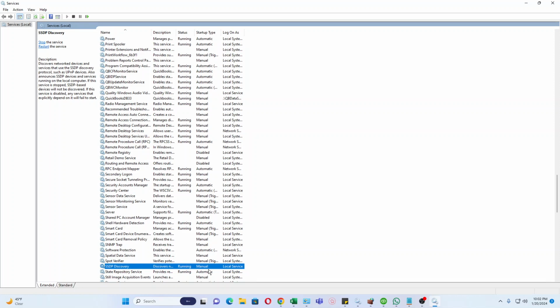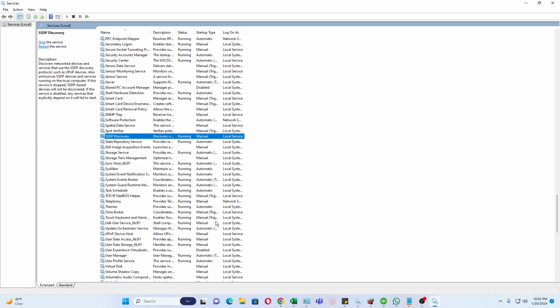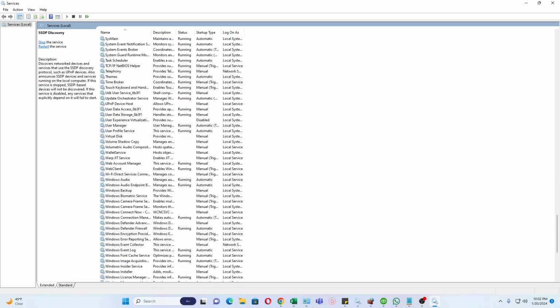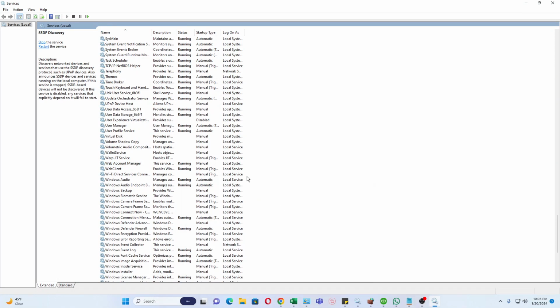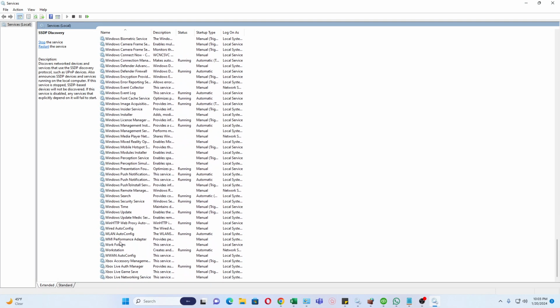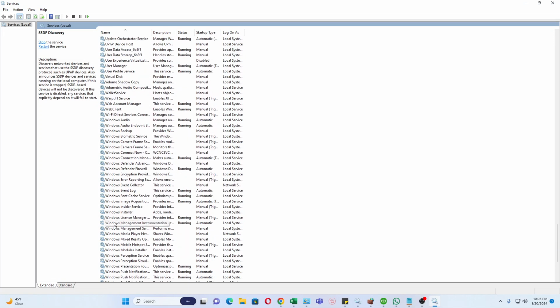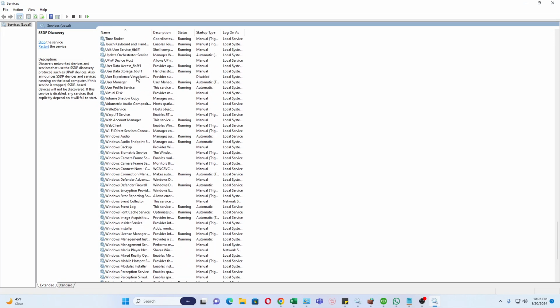And once you do that, and it's automatic, restart service, then the next one is going to be UPnP Device Host. Same thing here. This is probably going to be manual, or in most cases, it's going to be disabled. So you want to enable that, make it automatic, and restart the service. Okay, those are the four things you have to turn on.